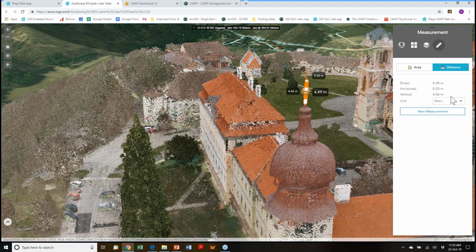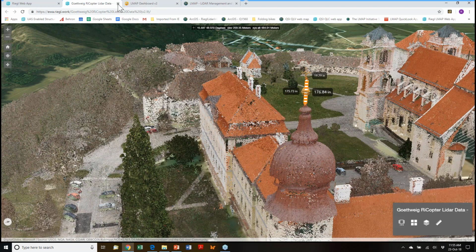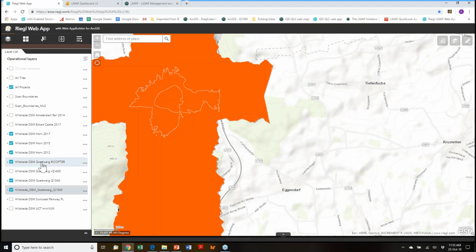So we can very quickly measure both linear and area measurements in 3D now in a scene layer package or a web scene in a browser or an iPad. So let me put that away and jump to one additional data set I wanted to show you.